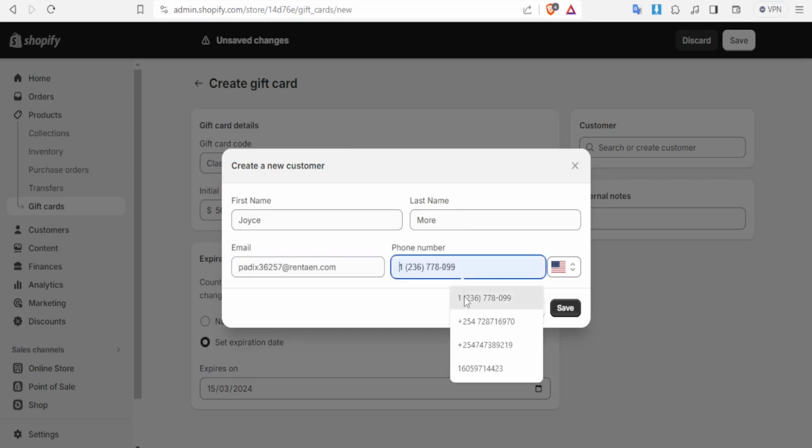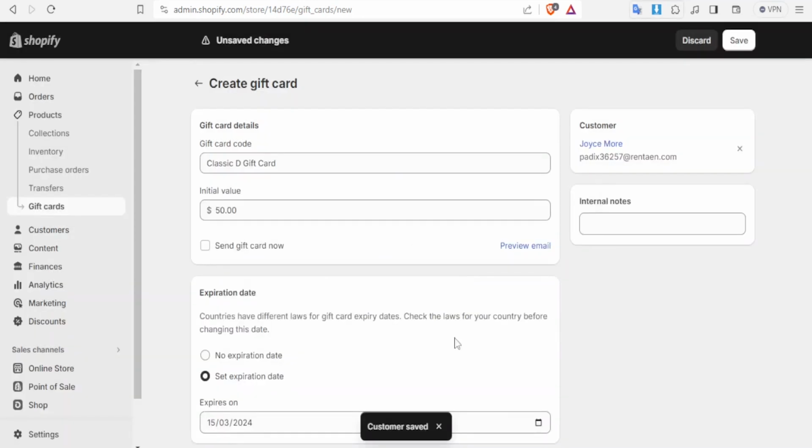And then the phone number here. And then I'll click on save. And that customer has been added. You now notice our customer for this gift card has been added there, and the email address is there.